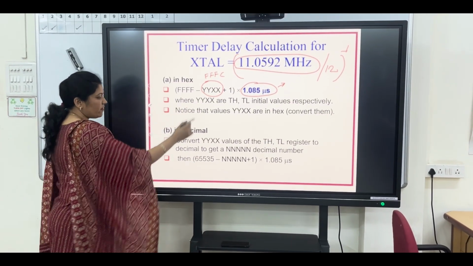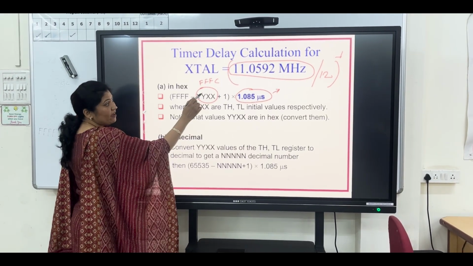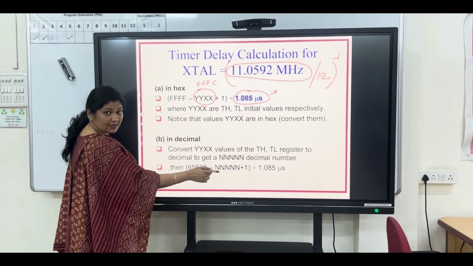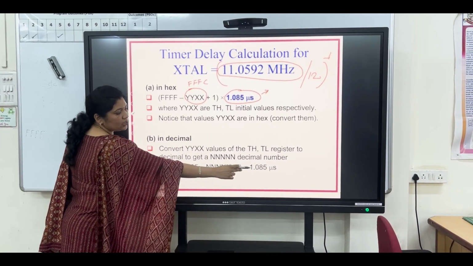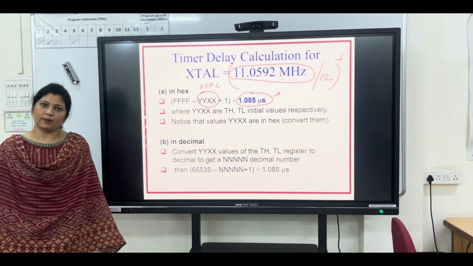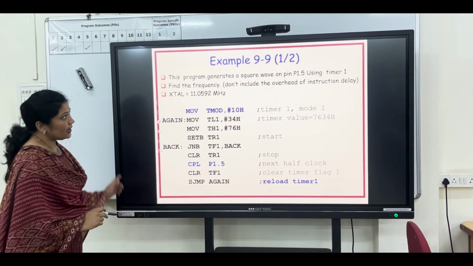Similarly, you calculate this in decimal. So FFFF is converted to 65535, and the value loaded, FFFC, is converted into its decimal equivalent. The 1 remains as it is, and 1.085 microseconds remains as it is. So this is how the delay is calculated.